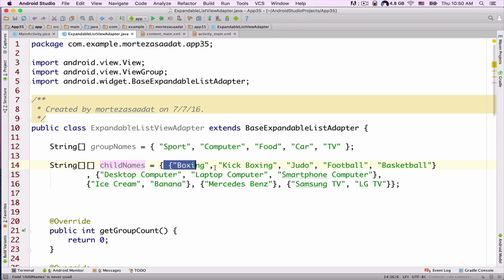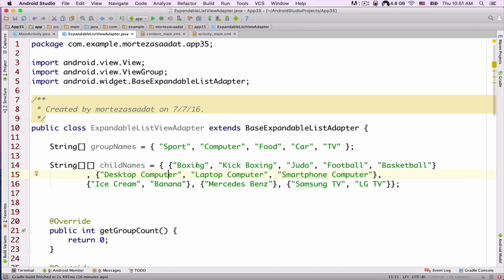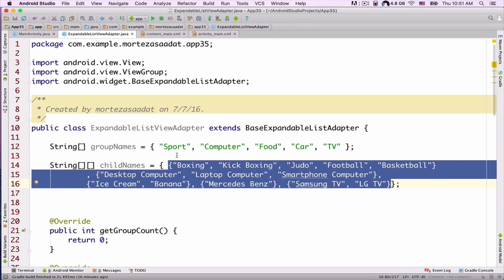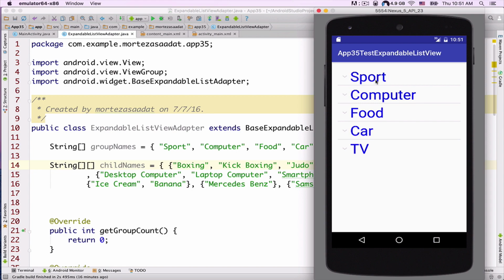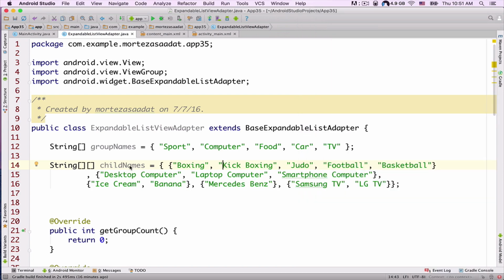And as you know, a two-dimensional array is actually an array of arrays. Okay, so we have an array here, and we have some arrays inside of this array. For example, for the first array that is inside of this array, we have boxing, kickboxing, judo, football, basketball. And if I click on this sport here, you can see these values inside of this sport.